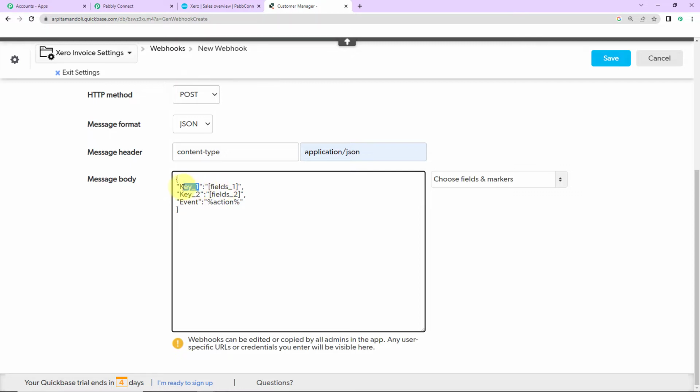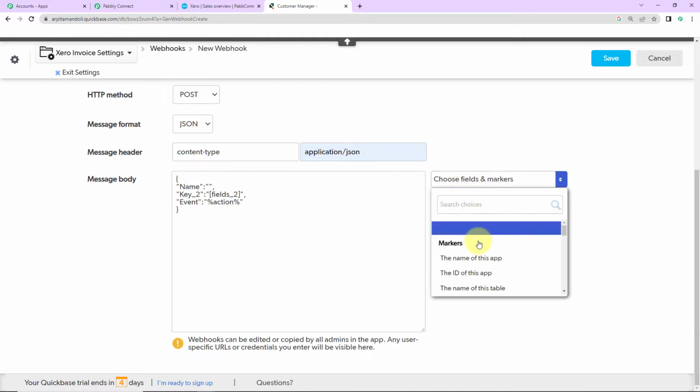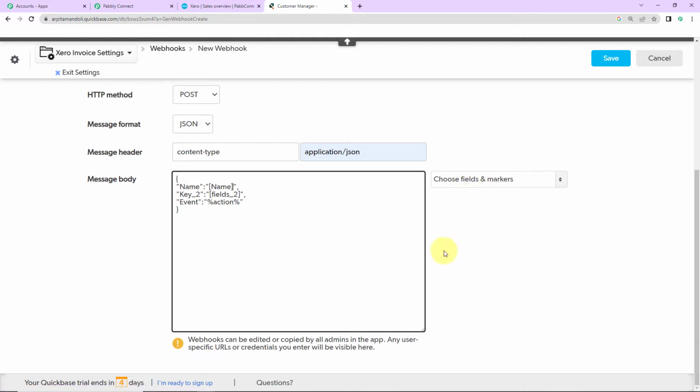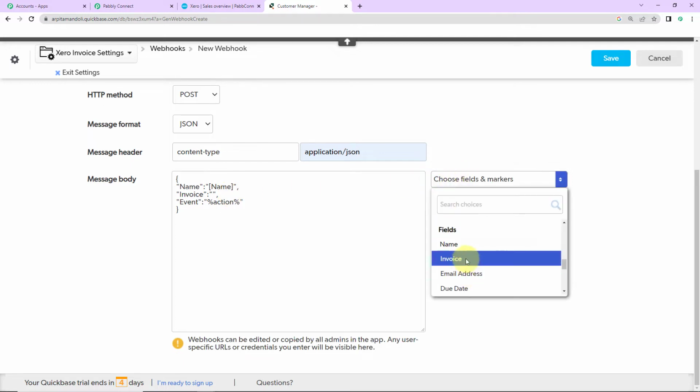So how do I do it? First of all, I want the name of the person. So I have written name here, and then I'm going to delete this, and here I'm going to map the value. So first of all, it is name, right? Then I need the invoice. So again, I'm going to delete this, and here I'm going to map invoice.